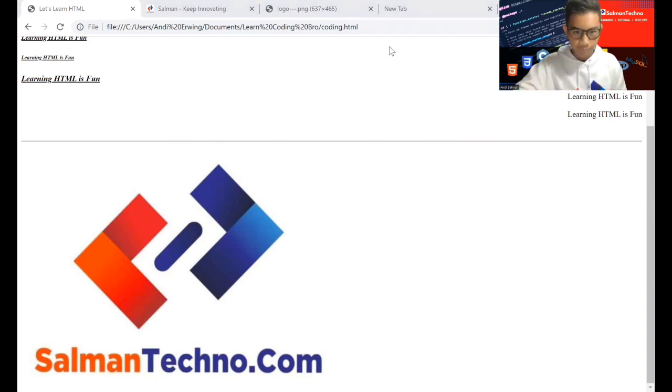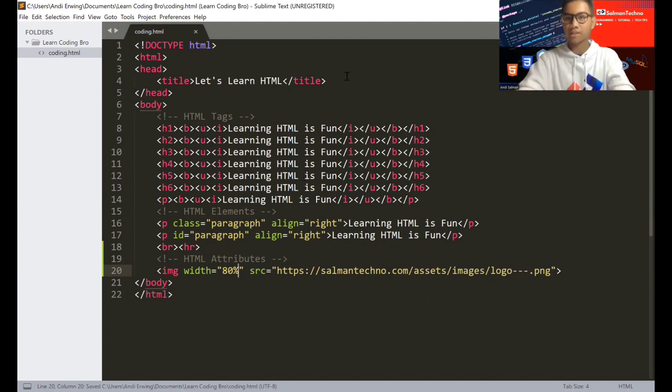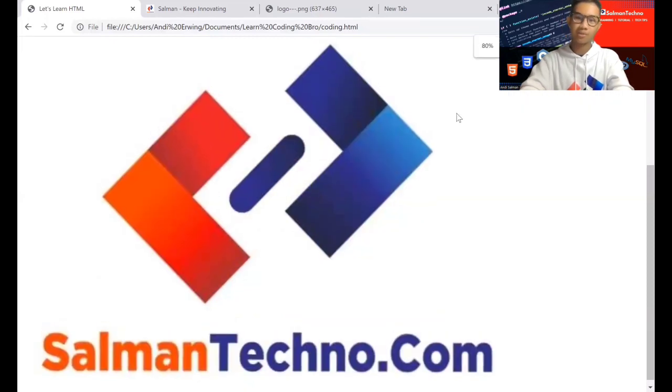And if you want to write the width in here, you can type width equals, maybe 80%, and then I'm going to save it. Let's go back to Google Chrome. I'm going to refresh it. So this is the result. It's bigger than just now. Yeah, you can see it here.